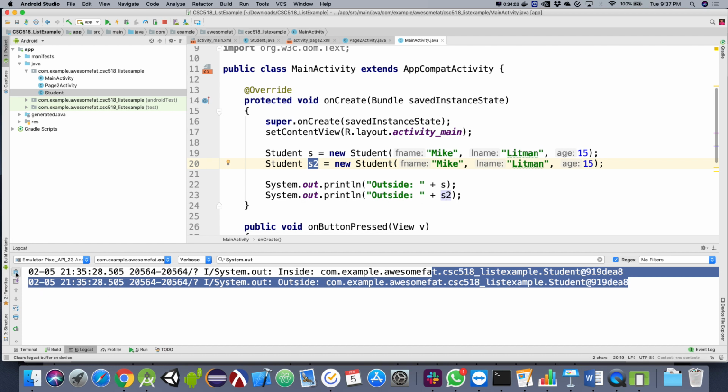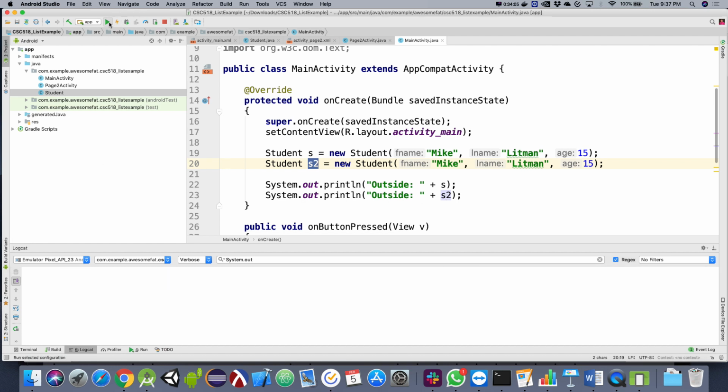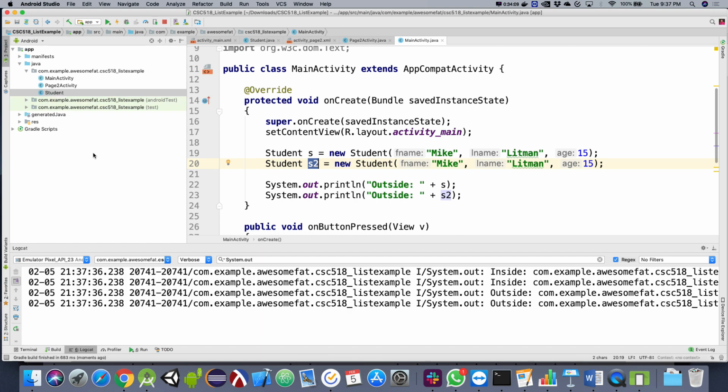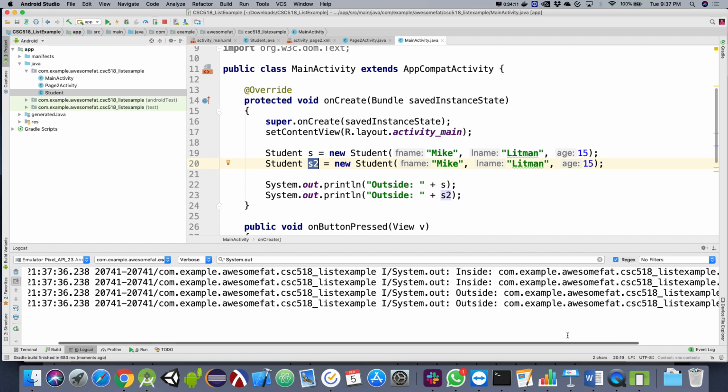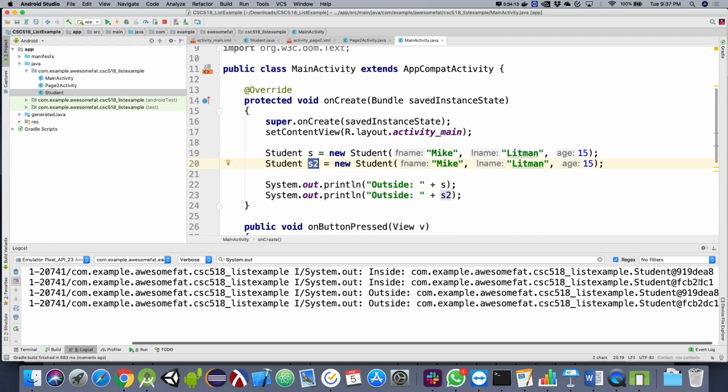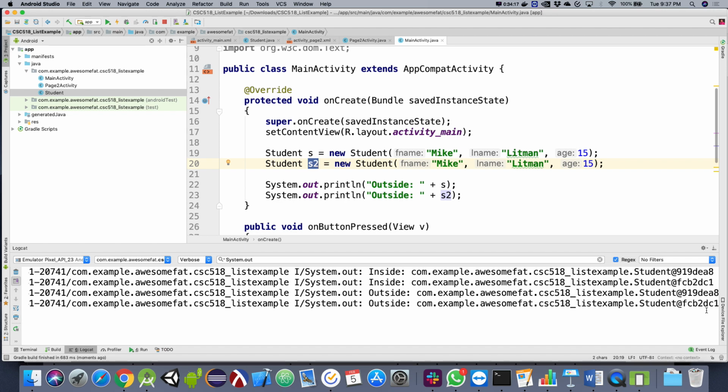So if I get rid of that, I hit play, you'll see that 1 and 3 match, 2 and 4 match. So the this keyword is how an object refers to itself within the class itself, because we don't have that external variable like s or s2. It's not in scope. We can't access it from out there.